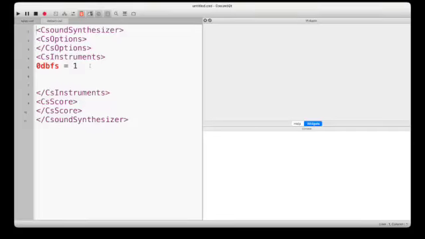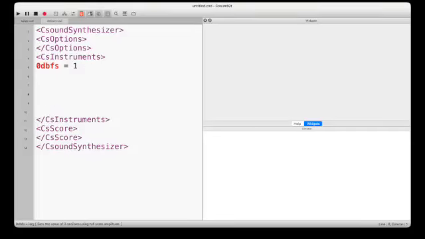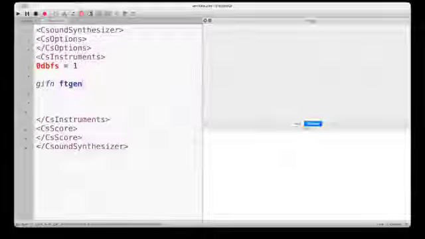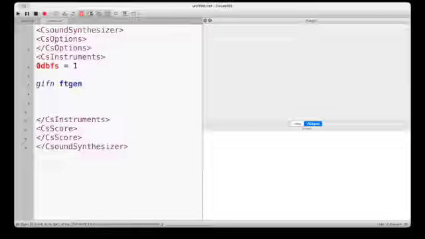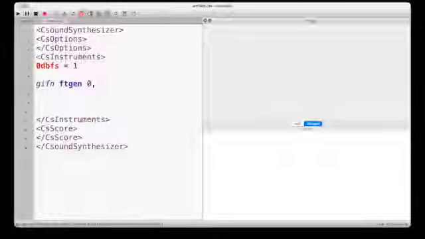Now let's have a look at some function tables. So the way to generate a function table is to use ftgen. We have the ftgen opcode that returns the number of the function table, or an ID for the function table. The first argument to ftgen is the function table number, or if you put 0, it generates a number for you, so we can use 0 there.